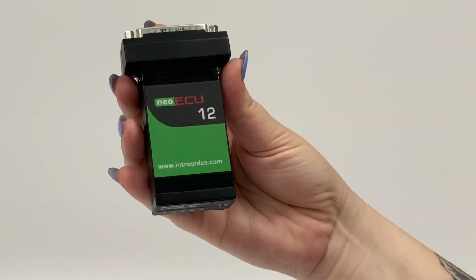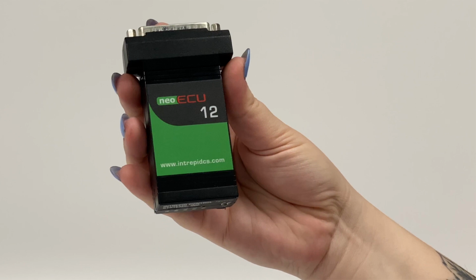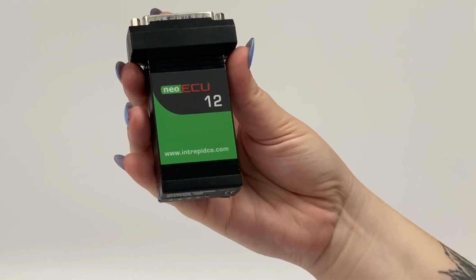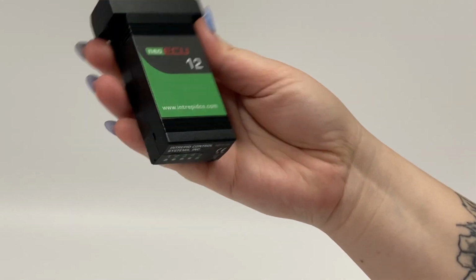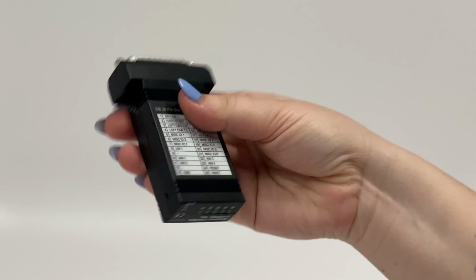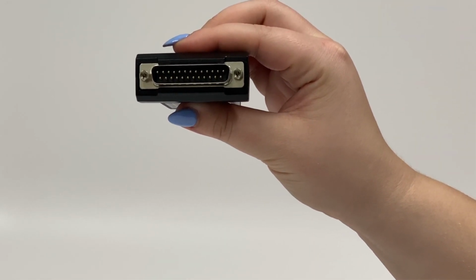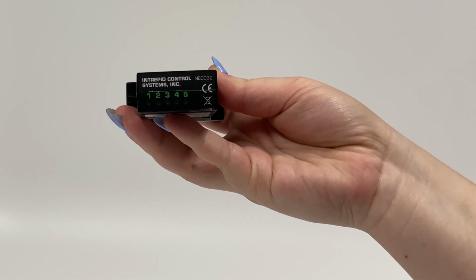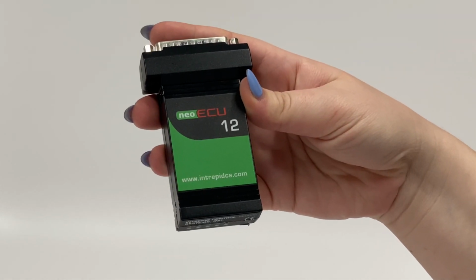The neoECU 12 is enclosed in a lightweight plastic case. This device has been designed and tested for in-vehicle use. The pinout for the DB25 male connector is on the back side of the case. The top side of the case contains the DB25 male connector, and the bottom side of the case contains the serial number and tri-colored LEDs.